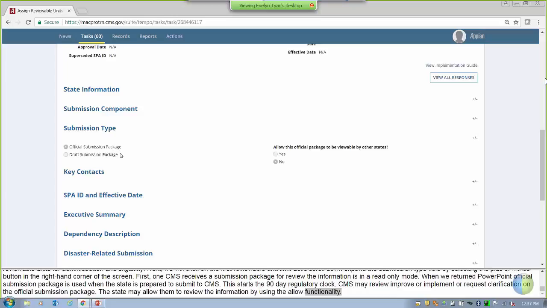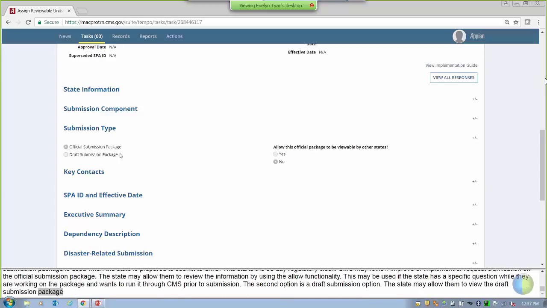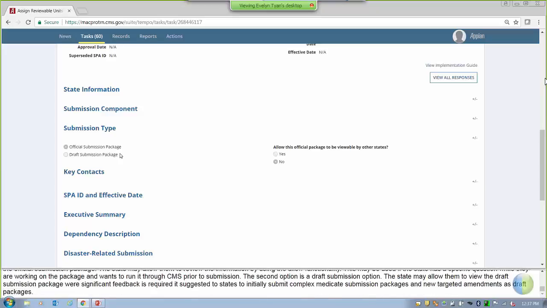The second option is a draft submission package. The state may allow CMS to view a draft submission package when significant feedback is required prior to starting the 90-day regulatory clock. It is suggested to states to initially submit complex Medicaid State Plan submission packages and new targeted amendments as draft submission packages. CMS may review but cannot approve, disapprove, or implement an RAI. CMS will return the draft submission package to the state with feedback.